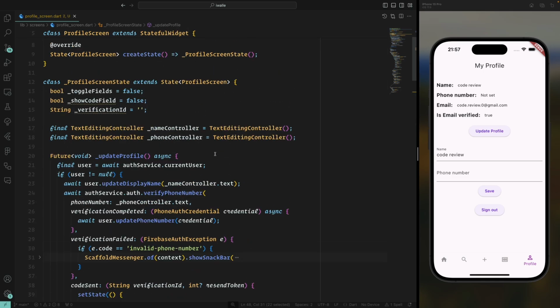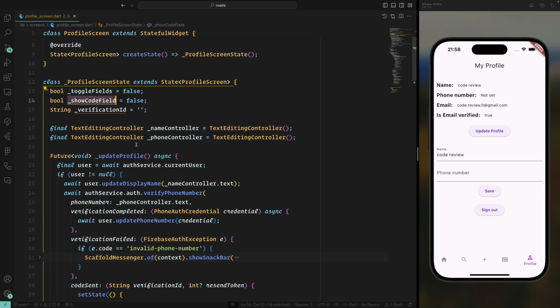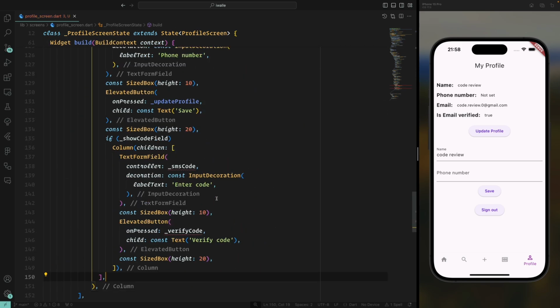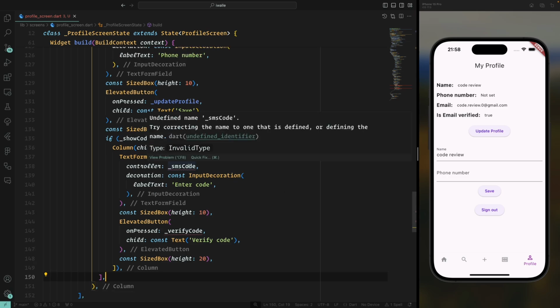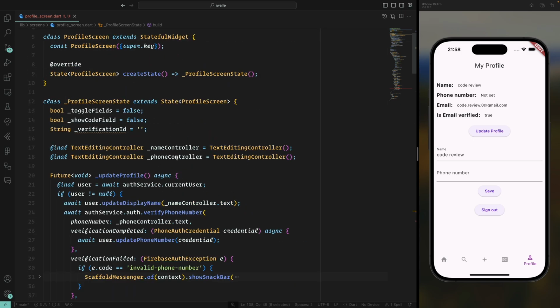Now the code is sent to the phone number of the user, and what we need to do is get this show code field, and have the user able to enter that field and submit it again. So whenever we have show field, then we show another text form field, and this will be the SMS code. The SMS code controller is not created, so I will create that one.